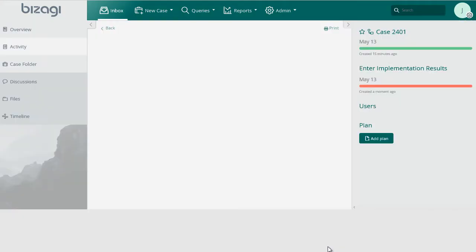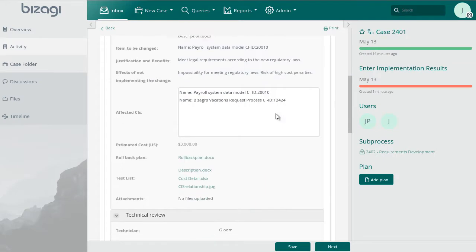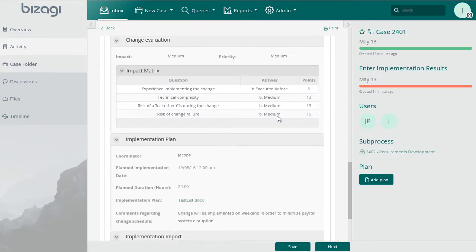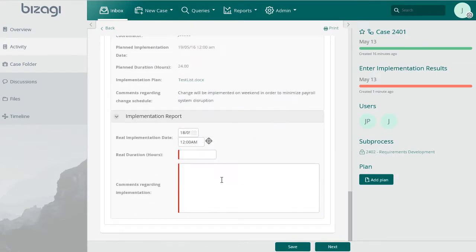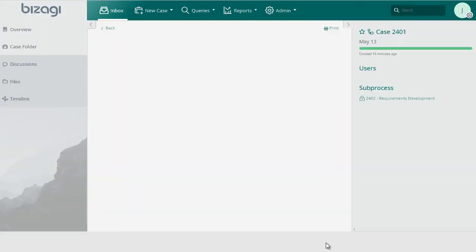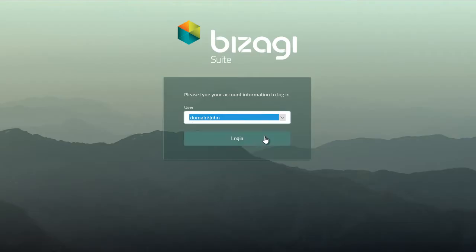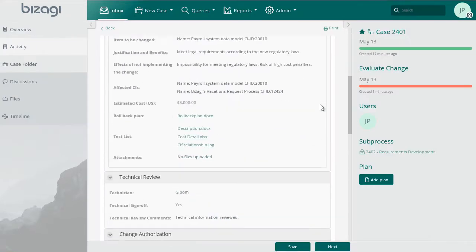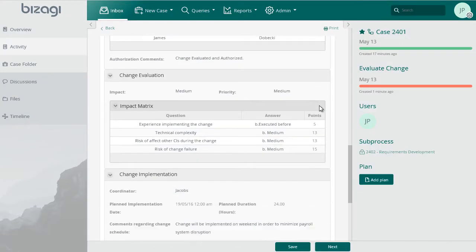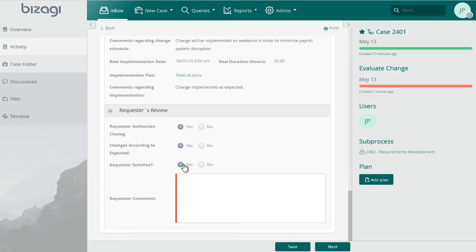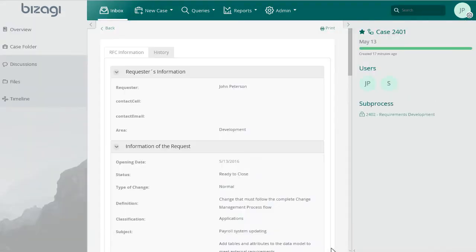We are now in the Report Implementation Results activity. The Change Coordinator enters the results of the implementation and his or her final comments. Click on Next. The new assignee is the Requester. Log in as the Requester user. Review the information of the RFC. Answer the questions related to the post-implementation review and enter your comments. Click on Next. The assignee is now the Change Manager.